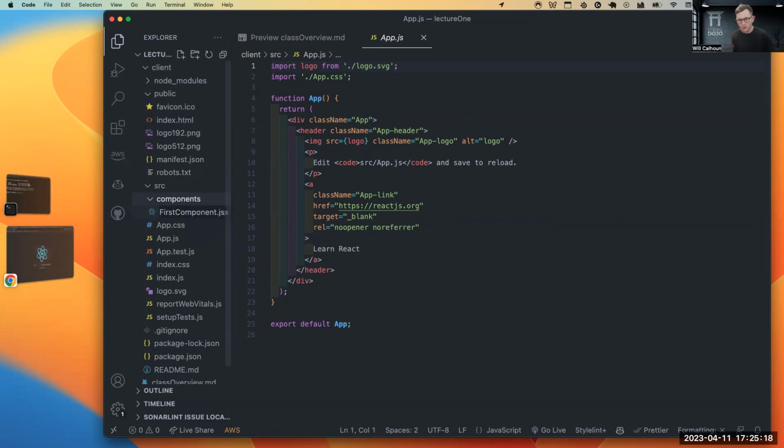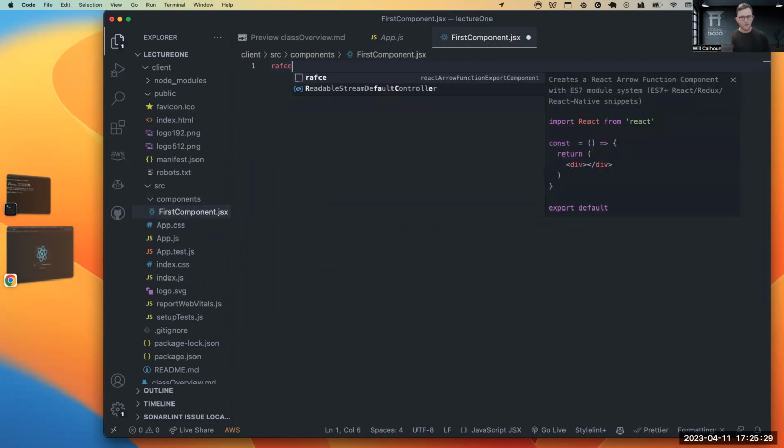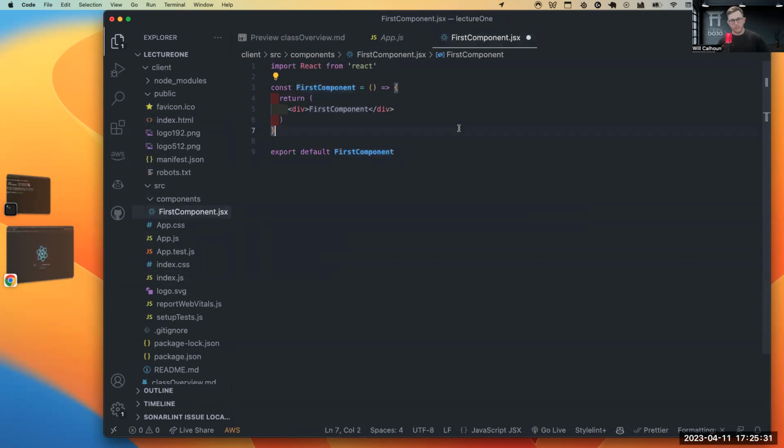As a reminder, you always want to make sure that this is capital. Anybody remember the hotkey for this to automatically do this for me? Yes. RFCE, cool, brings it in, gives me my arrow function. We are now good to go. Here's my component, and we're going to just call this first component.